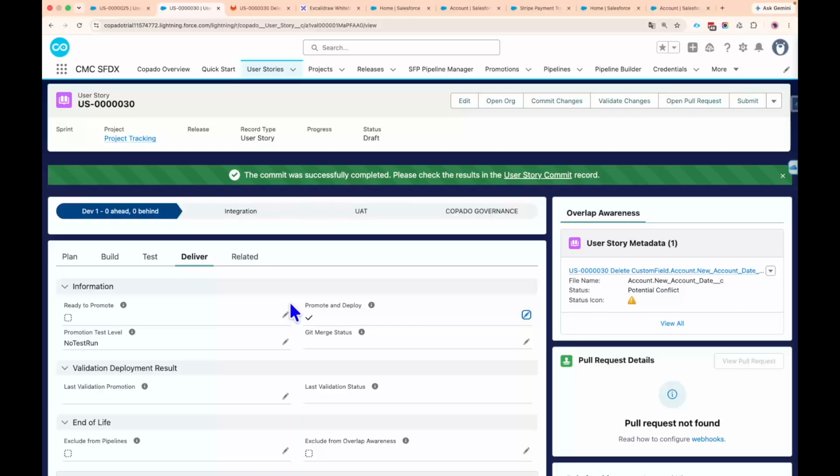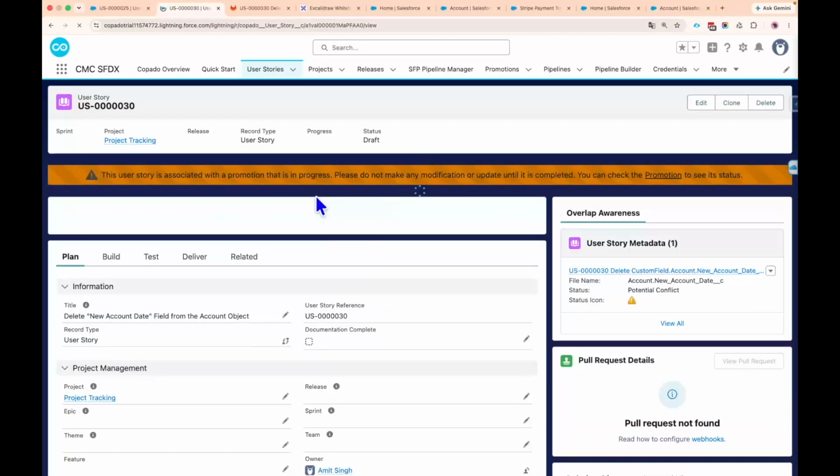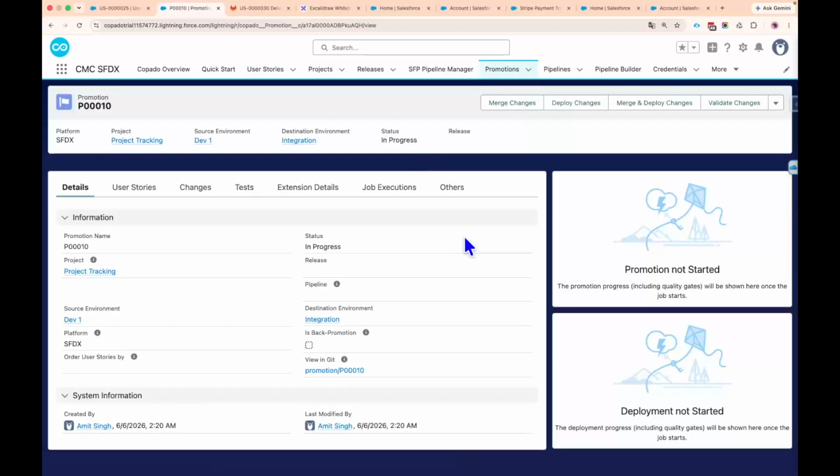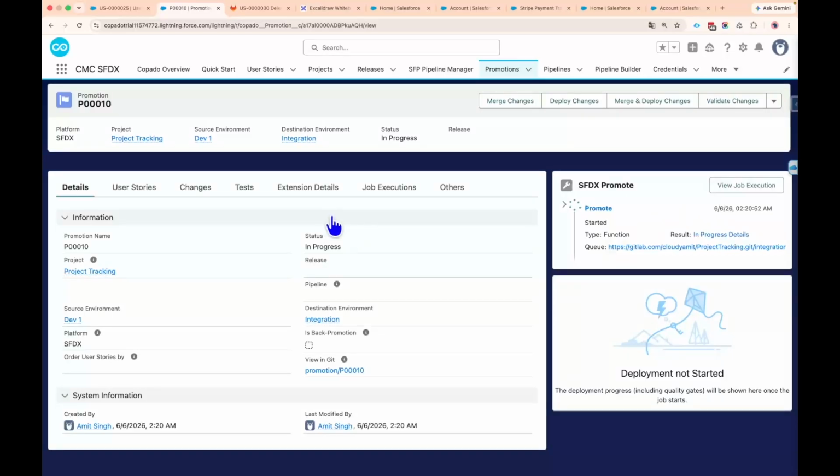Now once you do the promote and deploy, it is again going to follow the same thing to promote the components to the higher environment. You wait for this new promotion to get deployed, and then you will see that a particular component, a field which has been deleted from the account object, is deleted in the target environment. In our case, the target environment is the integration environment.